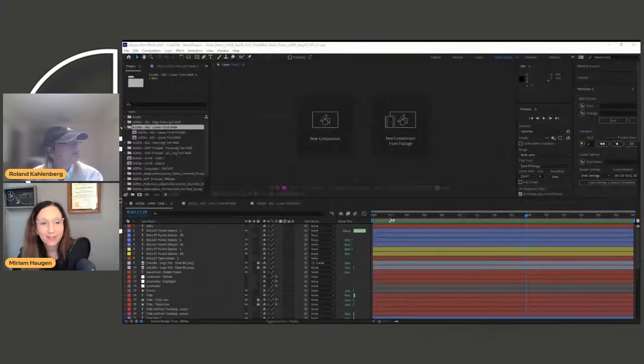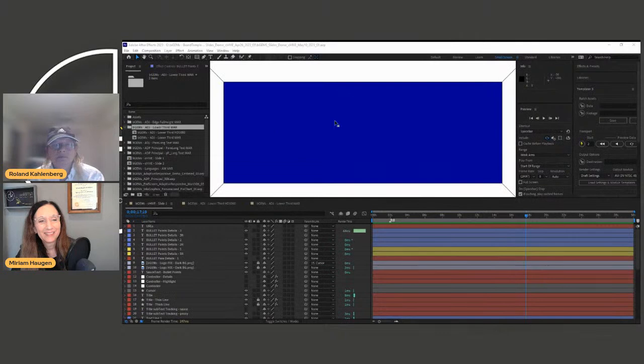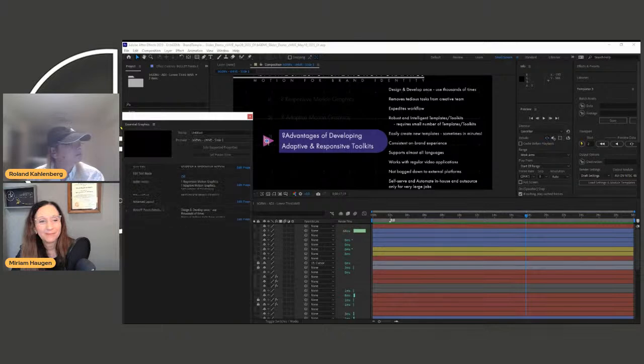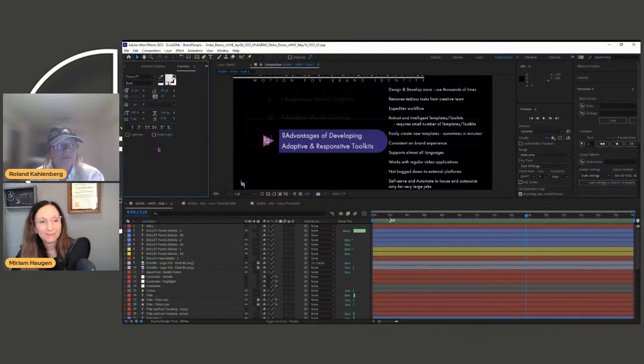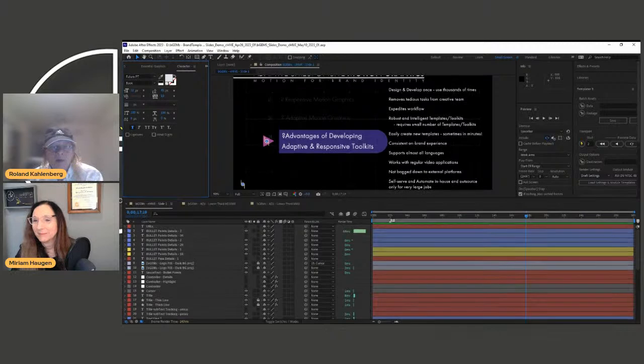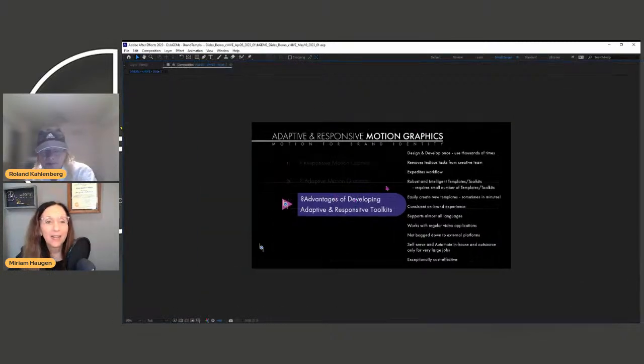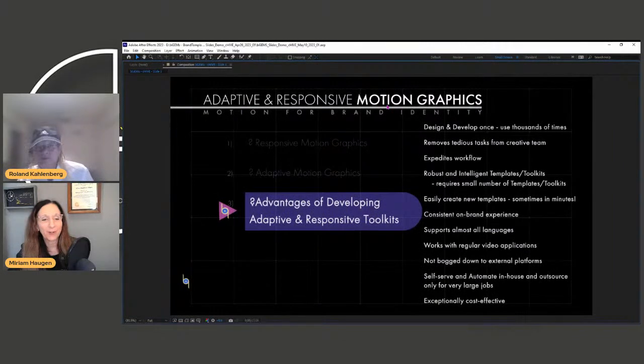Okay, let's see. Is this right? Give me a second. Okay, yeah. Let me drag that in. Okay. Are we seeing the slides? Yeah, adaptive and responsive motion graphics is right up there.